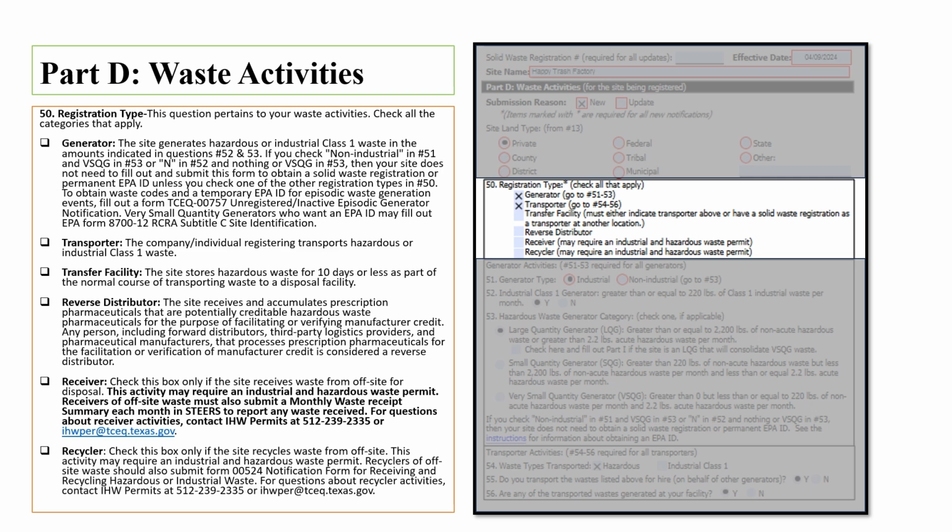Part D. Waste Activities. Number 50. Registration Type. This question pertains to the waste activities. Check all the categories that apply. Receiver activity may require an industrial and hazardous waste permit.